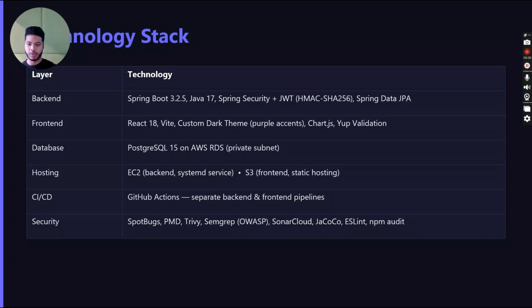Tech stack. The backend is Spring Boot 3.2.5 with Java 17 and security authentication. Data is PostgreSQL 15 on AWS RDS. The front end is React 18 and Vite. The backend deploys to EC2 and the front end to S3, both via GitHub Actions.